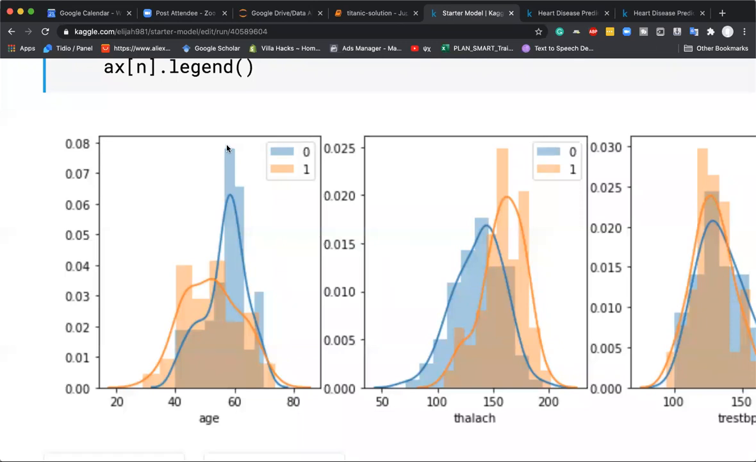Okay, you see these two bars, these high bars, and they are at around the age of 60. So we would say that people who are around the age of 60 are more likely to have heart disease than people who are around the age of 70 or 80. Okay, that is another observation that we can make from our distribution.